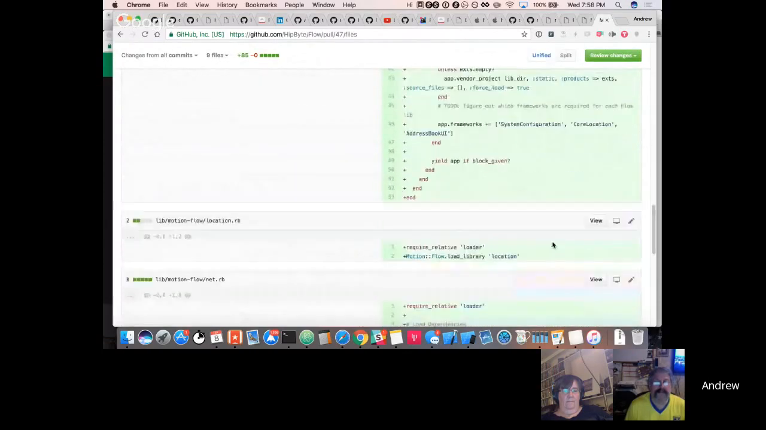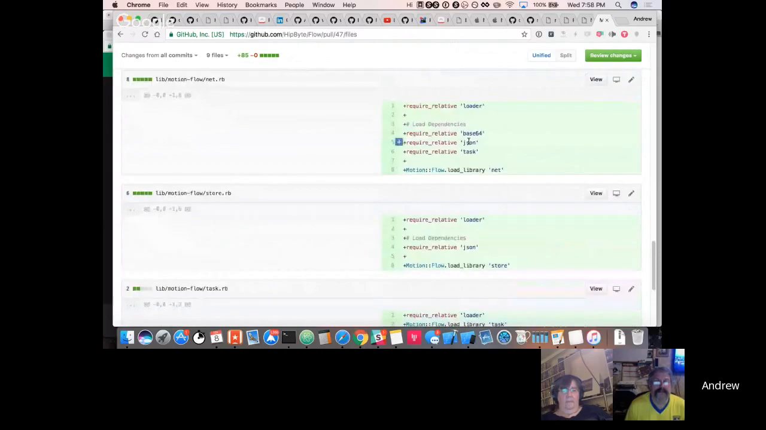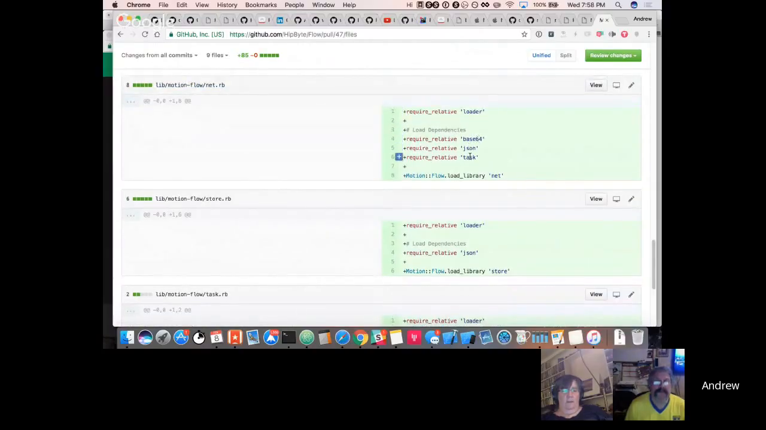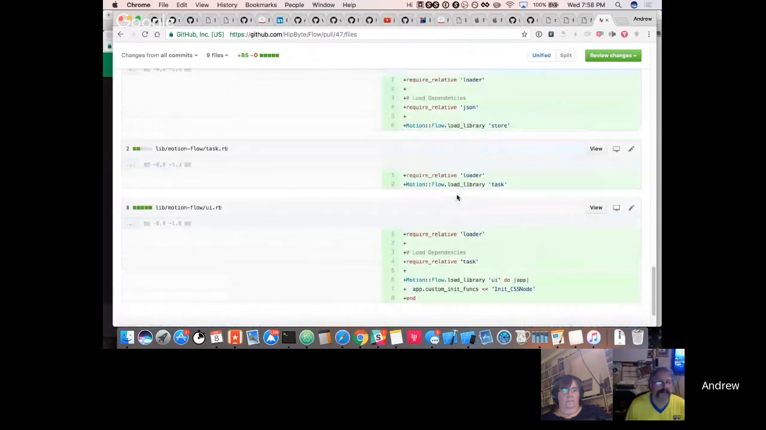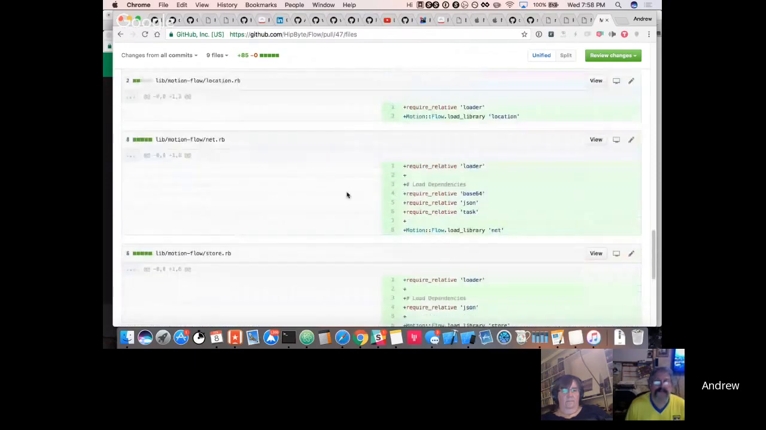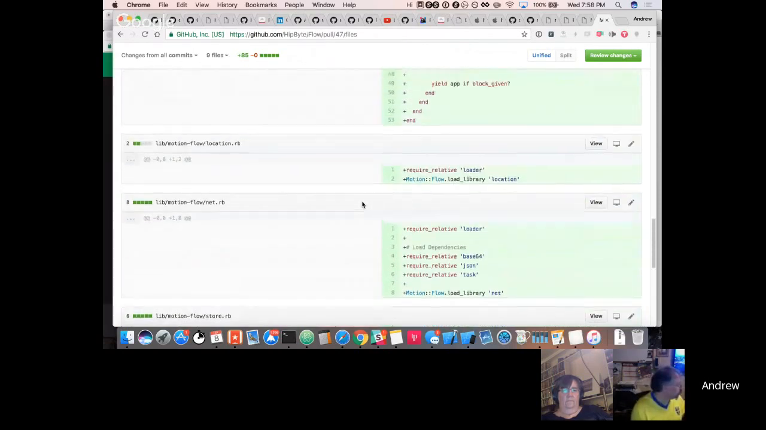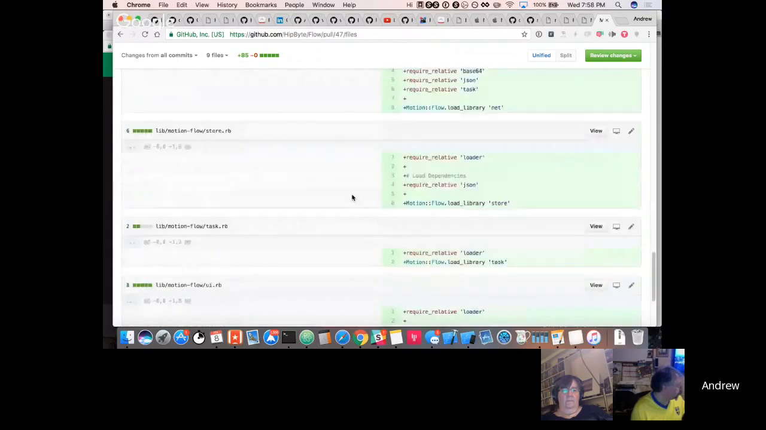Example of it in here somewhere. Like the net library requires base64 and JSON for it to work properly. The rest of them are mostly self-contained, but anyway, we wanted to be able to use Motion, Flow, the net library, and the Motion game framework, so you can make API requests within your Motion game code base without having the stuff that you weren't going to use. Yeah, it makes total sense.